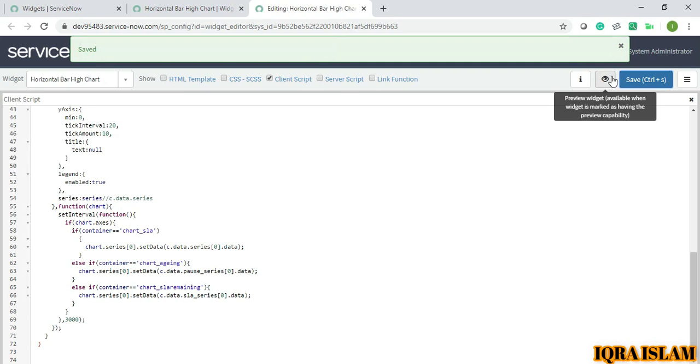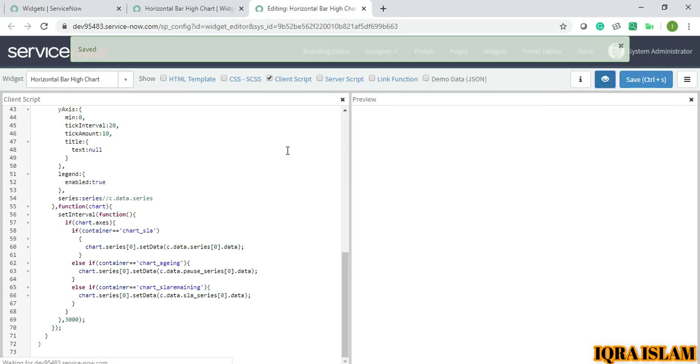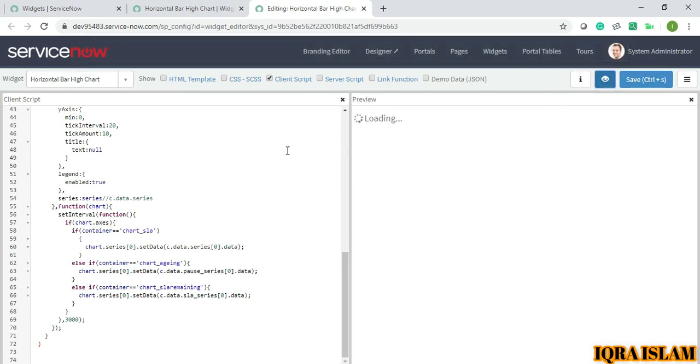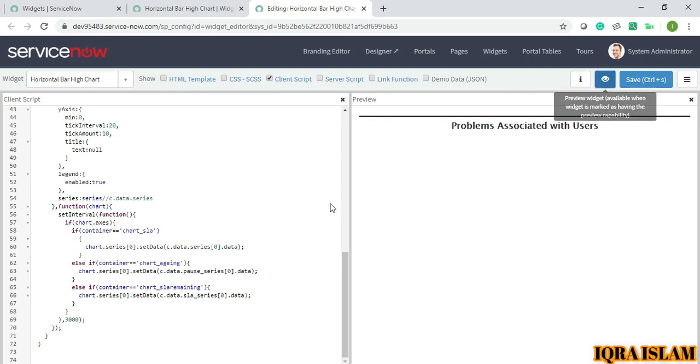Let's see what's coming in the preview. So nothing is coming because I haven't passed anything in the pause series yet, which will be coming from my server side.